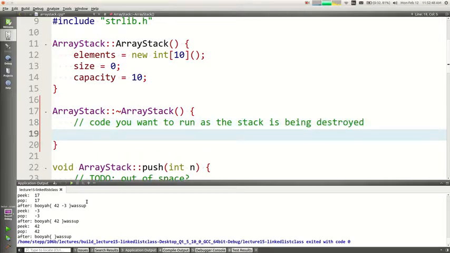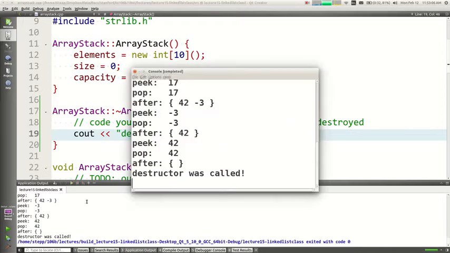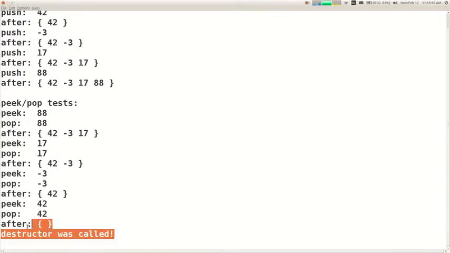And so for a minute, I won't put anything yet, but here's what I'll do. I'll just do cout destructor was called, okay? endl. But let's just see if it works, we'll see that print out. So if I run the program, we will see, it prints all the normal output as usual, but then it says destructor was called.